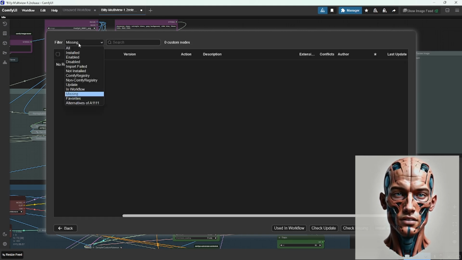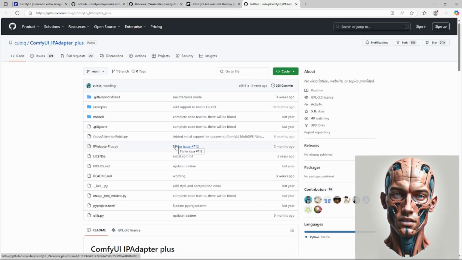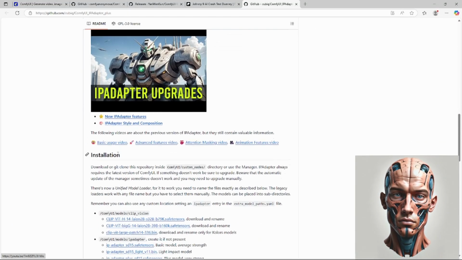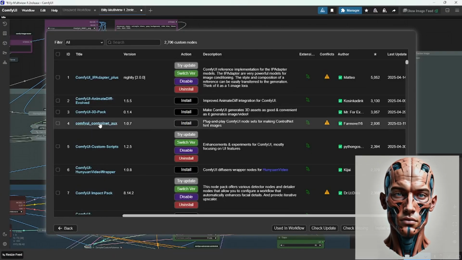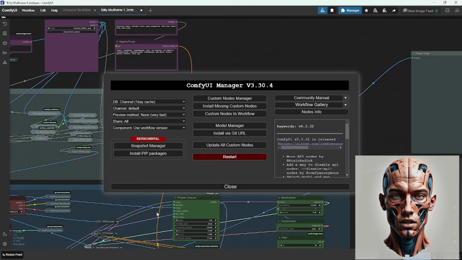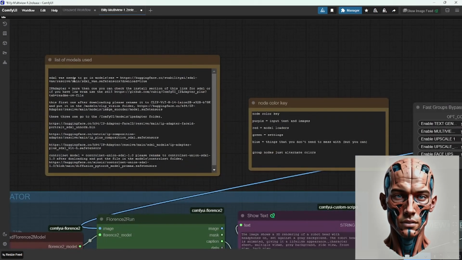If one of the node packs is not wanting to install through the manager, you can click the name of the custom node pack and it will take you to their GitHub page and you can follow their install guide from there. If no nodes are missing, then you want to make sure you have all the models you need. At the top left of the workflow, there is a note with the models I used, their download link, and what folder to put them in.